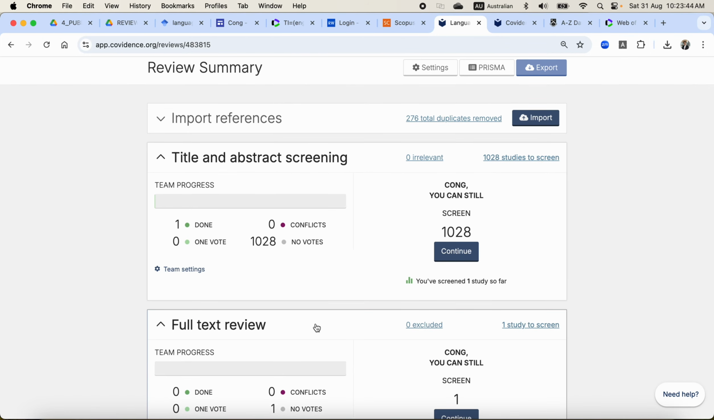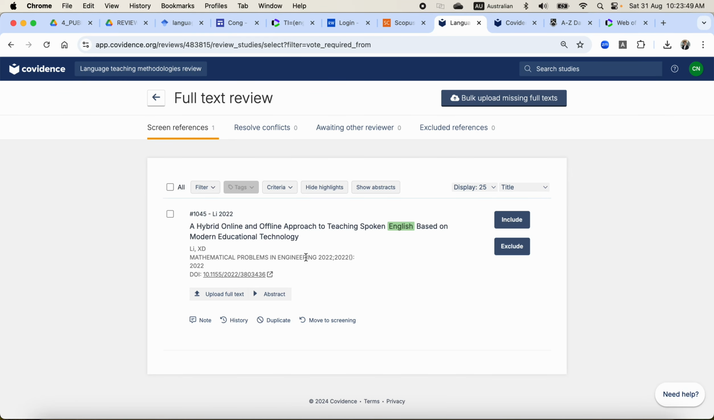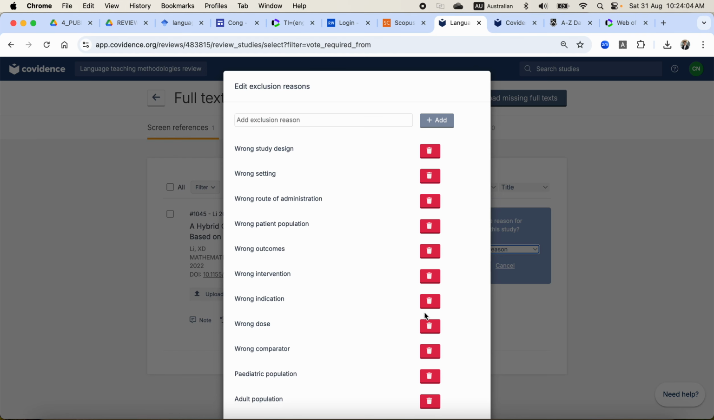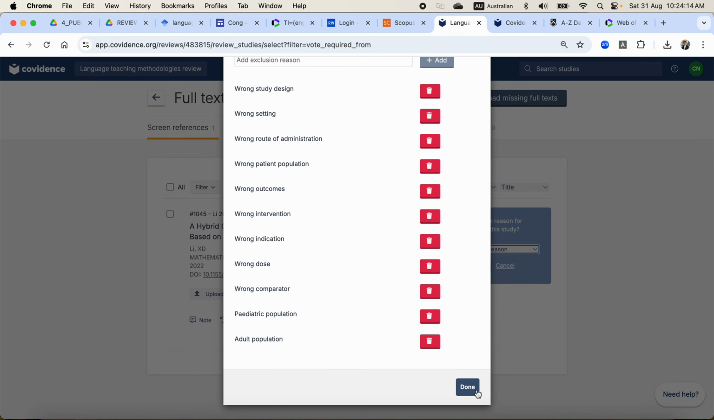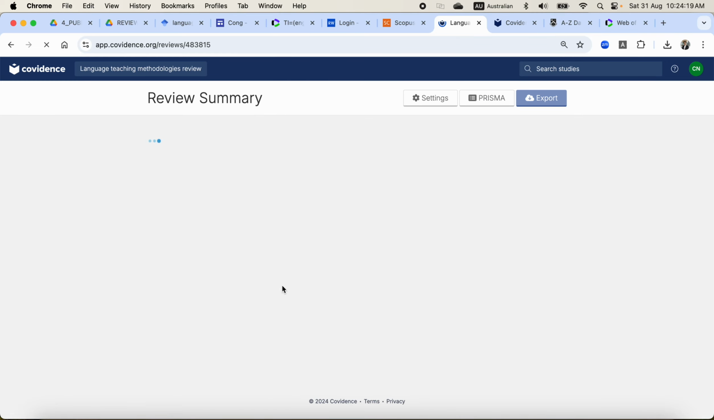So if you go to the full text right here, we have one because I just clicked it in. Now in the full text round, you're going to upload the full text right here, and then you can make an include or exclude decision. If you click exclude, you need to provide a reason. You can edit the list to suit your review. This one is more like a health science one, so wrong dose, wrong indication, probably not. So you're just going to remove them and then add your own reasons right here. All right. Yeah, I think that's pretty much it for our walkthrough of the Covidence review.